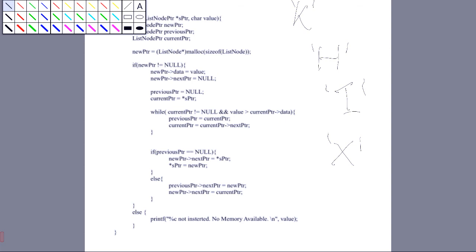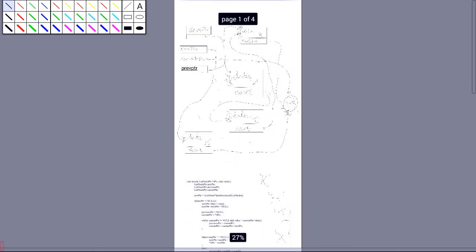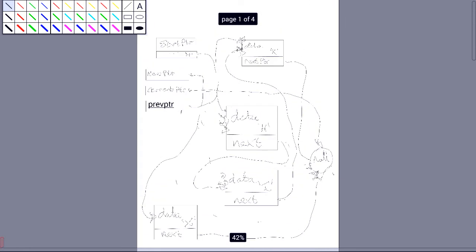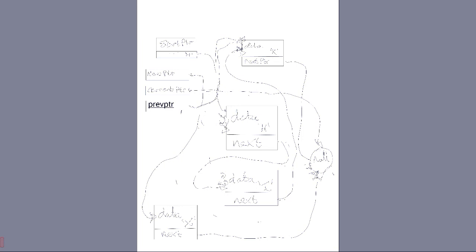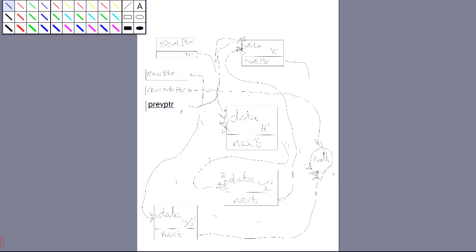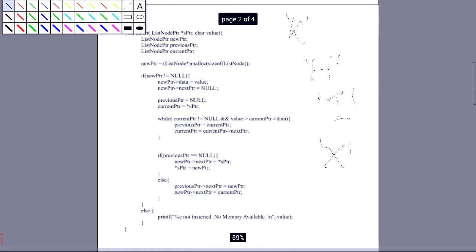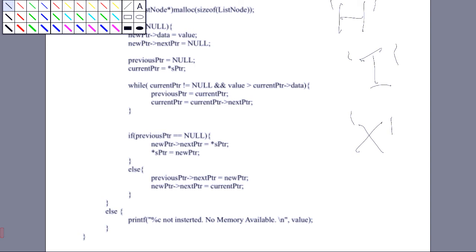So previous pointer's next pointer is assigned new pointer. Now, remember, I've kind of damaged the line there, but that was pointed up here. Okay, so previous pointer's next pointer is assigned to the new pointer, which is down here. So that means that I get rid of this line here. And I assign that there, and it comes around here all the way around and points to that. Okay, which is what new pointer is pointed to. And lastly, what we do is new pointer's next pointer is assigned current pointer.